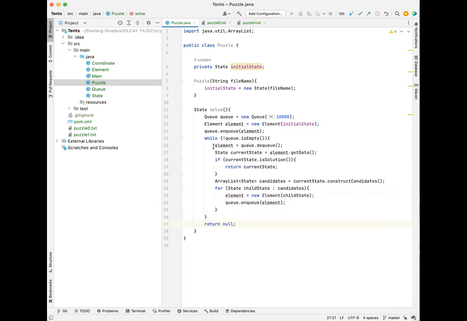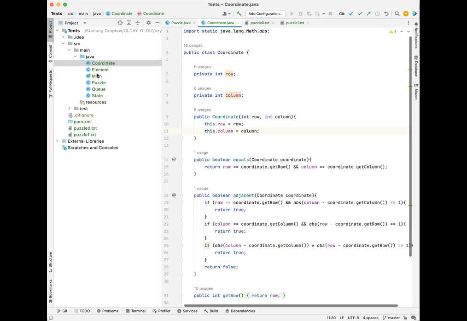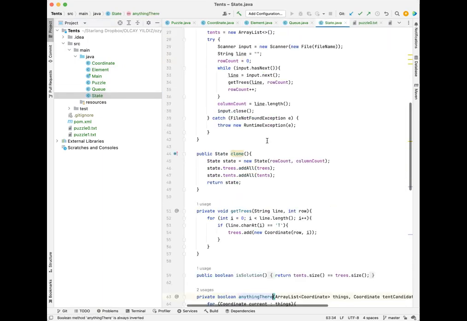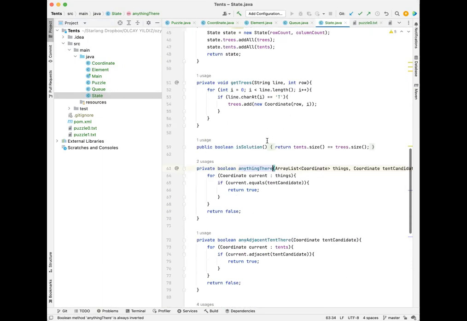So that's all. We enqueue the initial state. And then while the queue is not empty, we dequeue the first element and we get the data. If it is a solution, we return it. Otherwise, we construct new candidates. And for each element, we enqueue the child state, and then we return null. So that's actually the puzzle. So we have the coordinate finished. We have the element already there, the queue already there, the state already there.